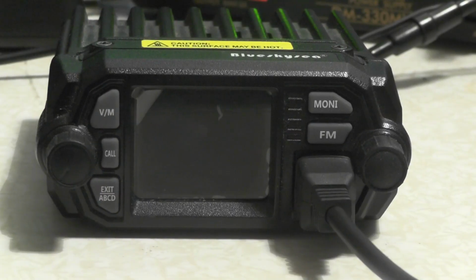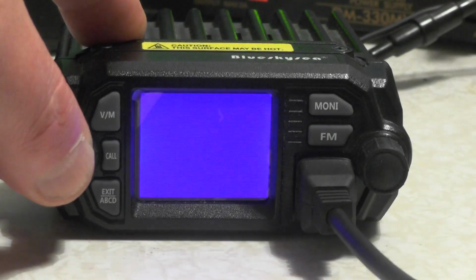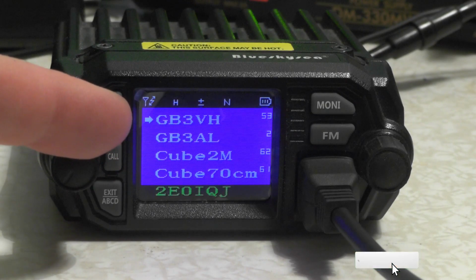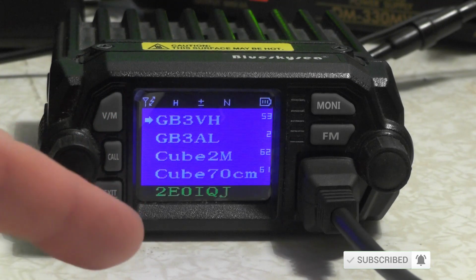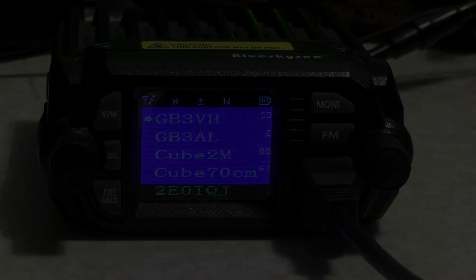Okay, so for those who don't know what it looks like when you turn the radio on, we can switch it on with the power button, press and hold it. It says 2E0IQJ. At the bottom there, we've got GB3VH, and you've got AL, cube 2 meters, cube 70 cems, and there is the static message, 2E0IQJ. And I'm going to show you how to put that onto this radio using Chirp in this video.